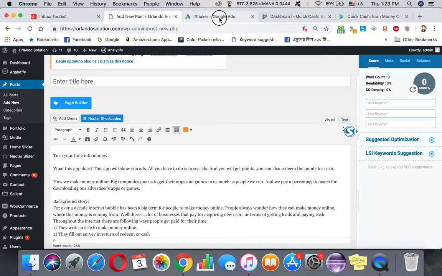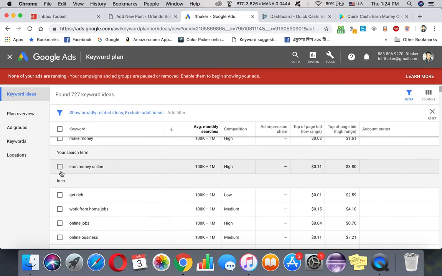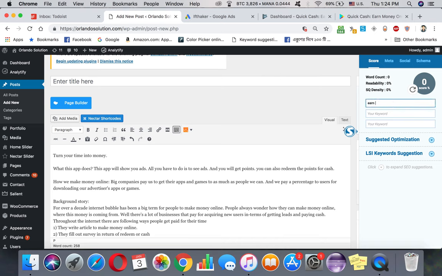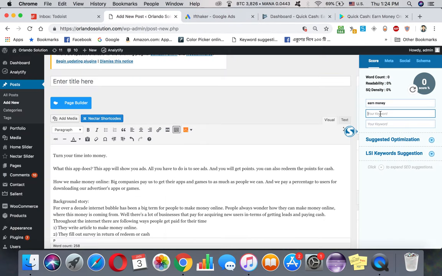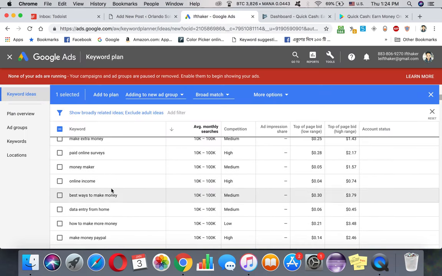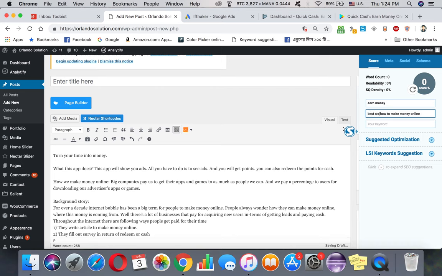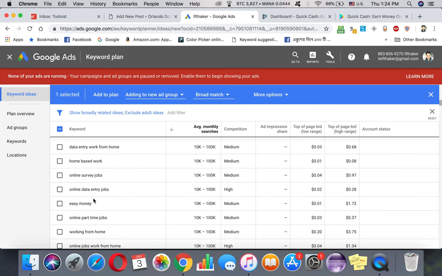I pasted the whole description, and I went to Google and started searching for Google keyword ideas, since my app is an earn money online scheme. So, earn money, this one is good. I'll type in earn money. By the way, this part is the SEO Presser software. This is really powerful. I'll show you how powerful it is. How to make money online. I'm just scanning through which one has the best way. Best ways to make money. Easy money.